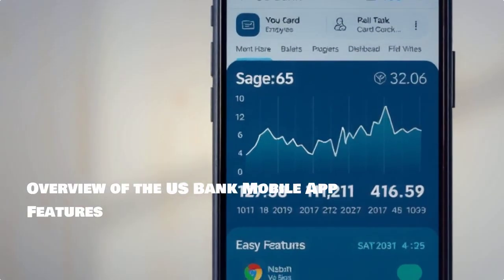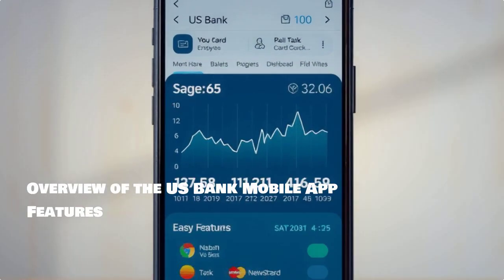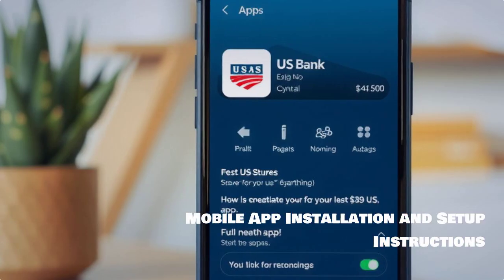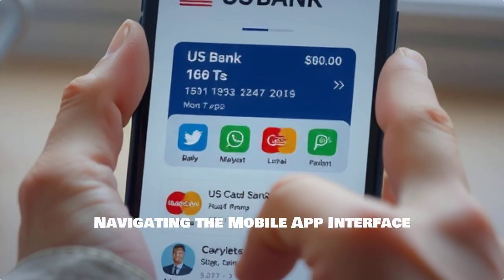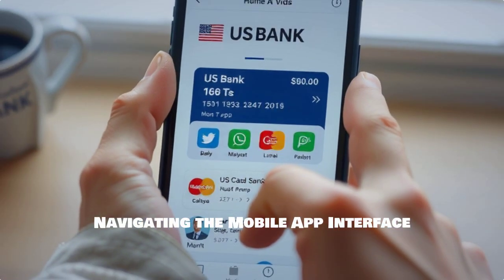The U.S. Bank mobile app offers a plethora of features, including balance checking, fund transfers, and bill payments, all at your fingertips. To get started with the mobile app, head to your device's app store, search for U.S. Bank, and hit Install. Once installed, opening the app will reveal a user-friendly interface. Swipe through the features to familiarize yourself.